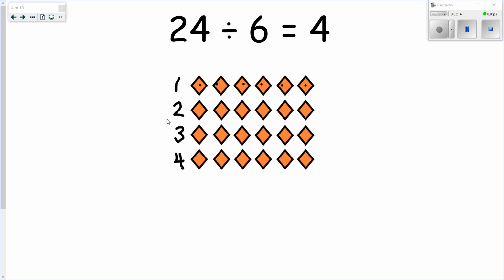So really what I'm showing you here isn't a new method. It's just a way of organizing the method I showed you yesterday. Remember, you start with the number of objects, which is the first number in your question. Then you divide it into groups of the second number, in this case 6. And then you find out how many groups you have made, which is your answer, in this case 4.